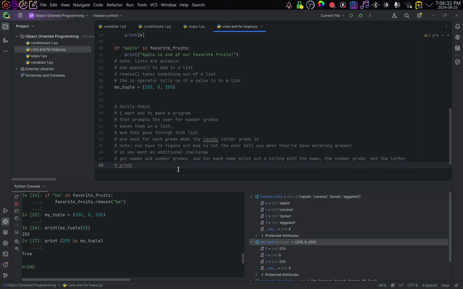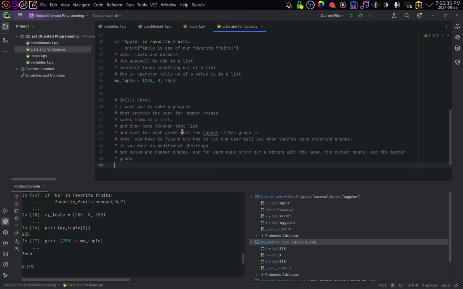And I said you'll have to reuse your code because the part of the code to convert number grades into letter grades for the Cassidy grading scale, you should have already written that by the time you get here. Copy and paste it into your skills check and then build the rest of this around it.